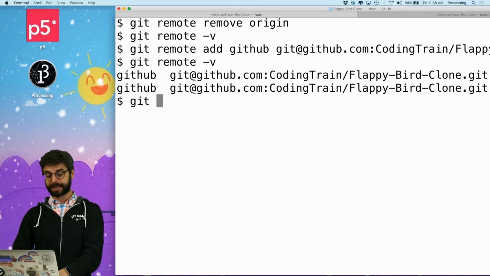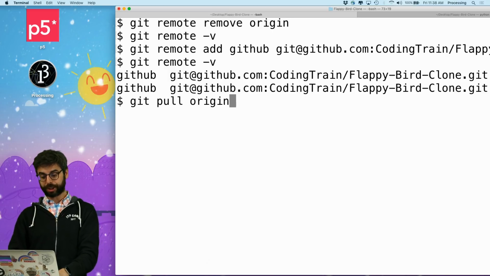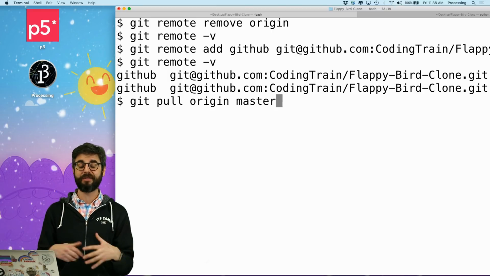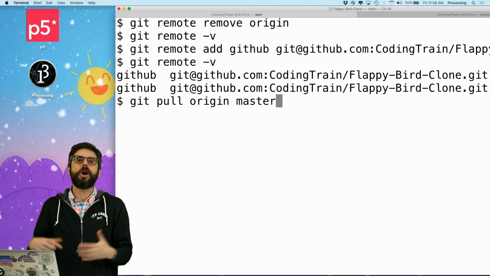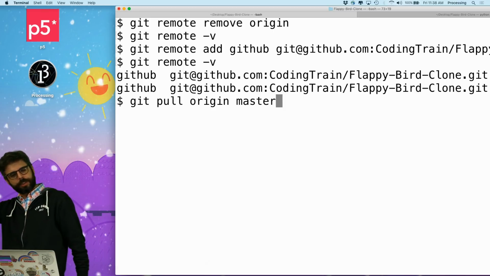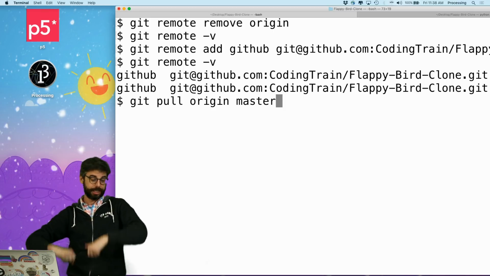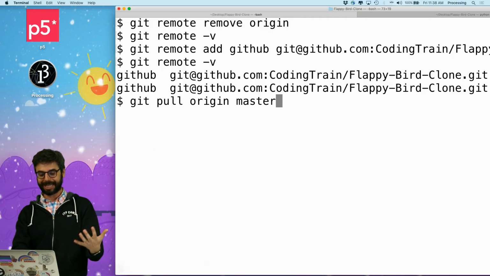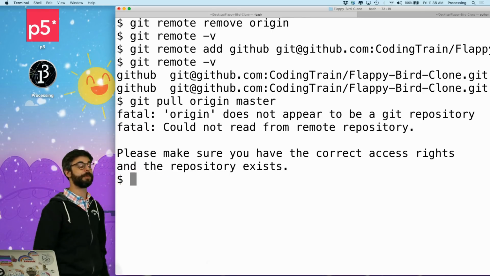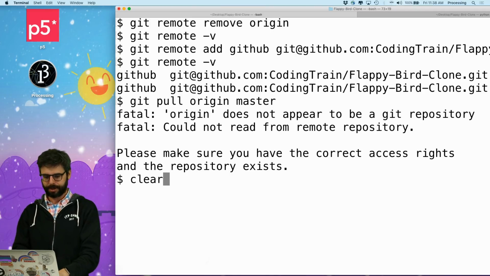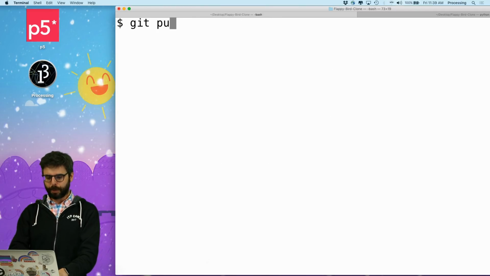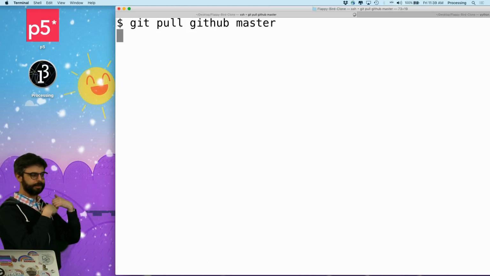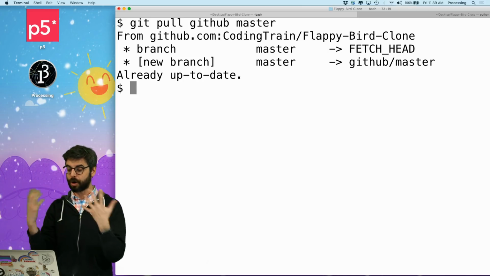So if I were ever to say git pull origin master to grab some changes, master, by the way, is the name of the core branch. It's also a completely made up thing. I could have source branch or release branch or development branch or experimental branch. That's a separate video about branches that you can go and watch. But if I say this, it'll say, origin doesn't appear to be a Git repository because it's not there. But I can now say git pull GitHub master. And there we go. Now I'm already up to date, so I don't have to worry about it.